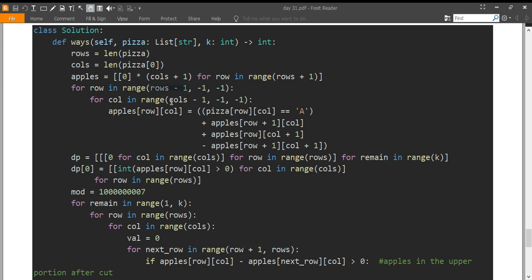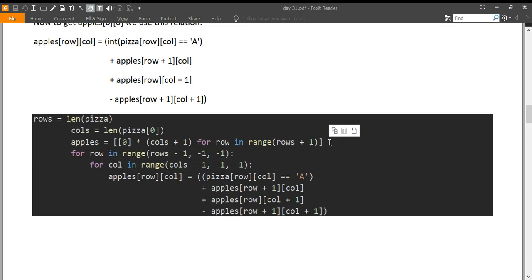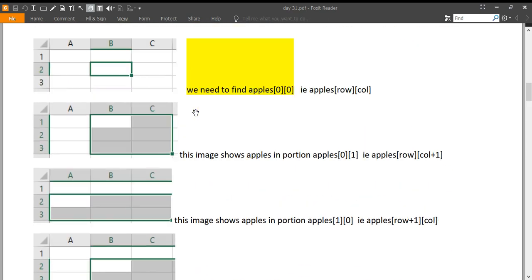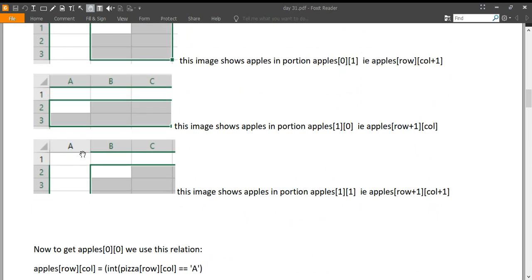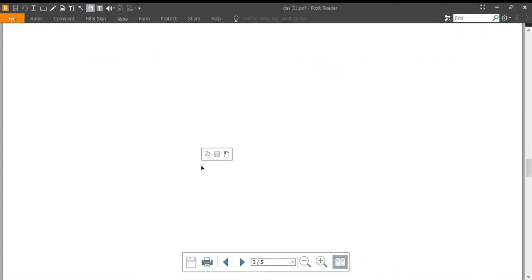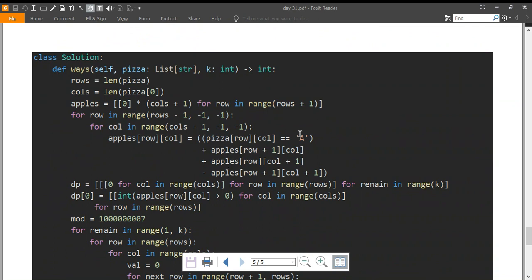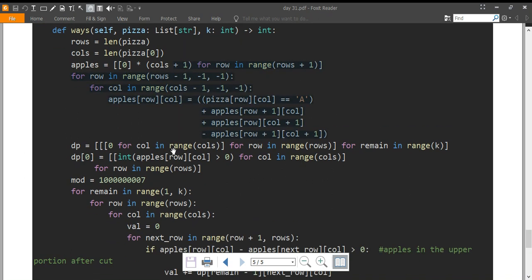Now, how to fill this? As I told, we'll start not from 0 but from the last row and the last column, and we'll try to fill it, right? So apples of row, column is equal to this formula. How is it coming? I just explained it here. If you rewind the video and see, you will get this. See, yeah, this is where I explained how we are getting it. We are adding image 2 and 3 and subtracting image 4. This will give me everything other than the A1. So for A1, I am using this part. That is where it is coming from. So this particular portion we have completed, till here.